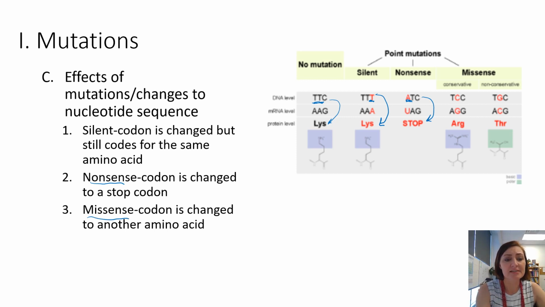In a missense mutation, your codon is changed to another amino acid. So our original codon was TTC. Here in our missense mutation, we changed the second T to a C. This now codes for arginine. Or we could change it to a G, and it codes for threonine. Either way, you're sticking in another amino acid, which is going to affect the secondary, tertiary, and quaternary folding and structure of your protein.